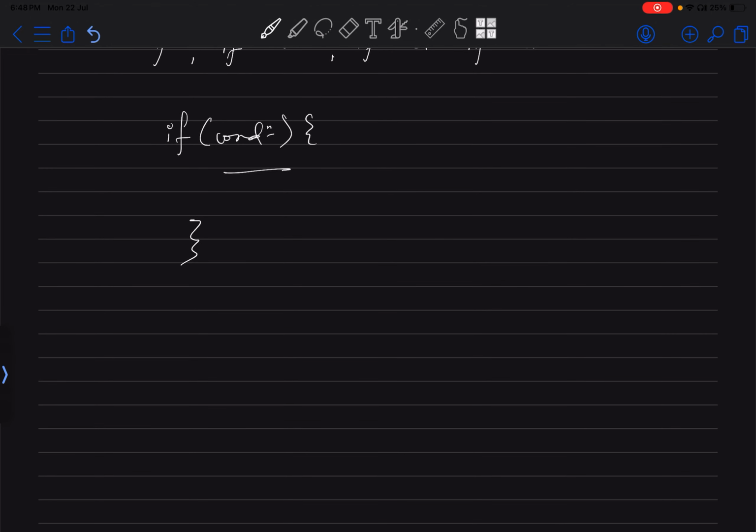Inside this you can have n number of statements. This is going to be a condition, and most of the time this condition will use relational operators or conditional operators like greater than, less than, equal to, etc. Those condition checks will happen here. If that condition is true, then only what is written inside this will be executed. Otherwise, these will not be executed. This block will be skipped.